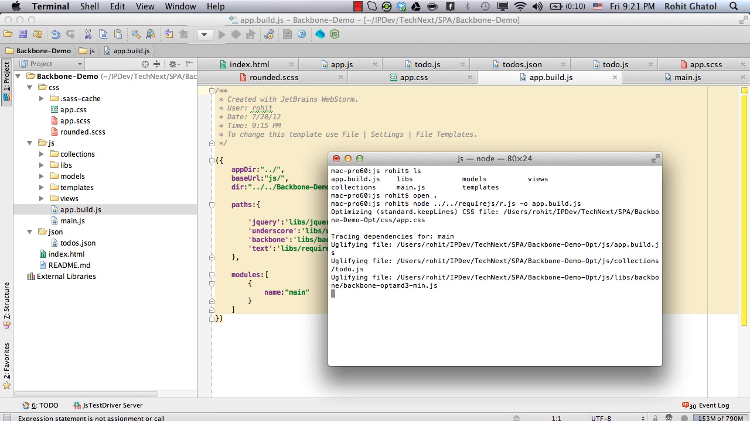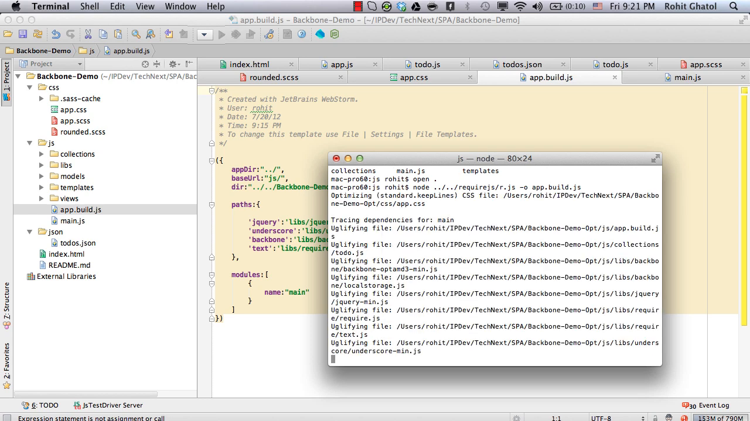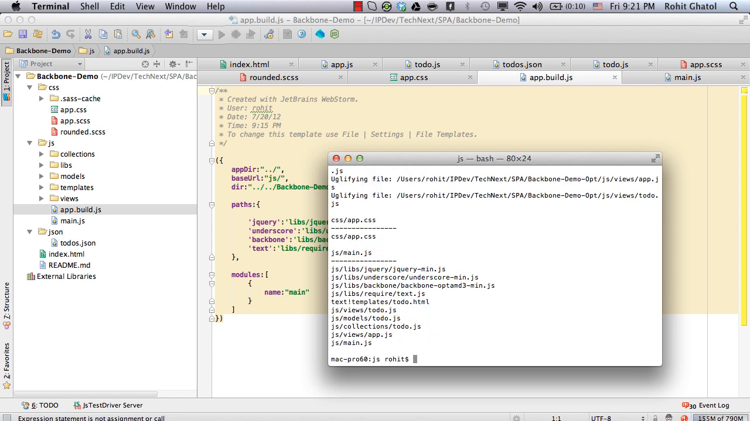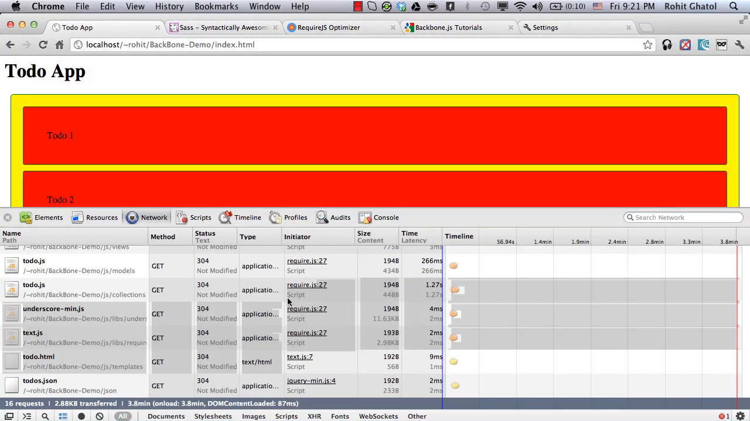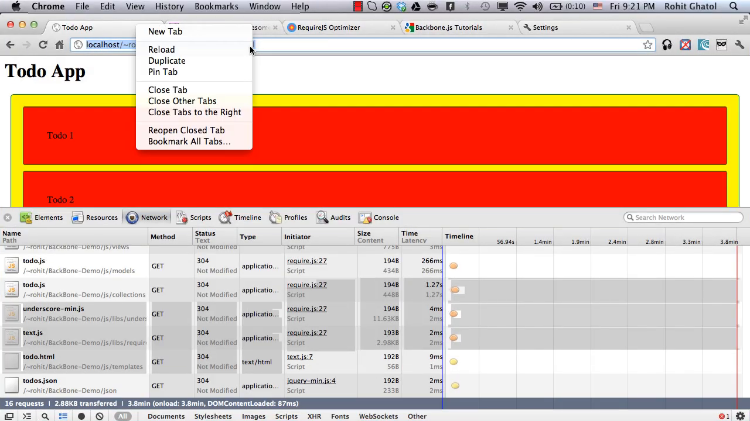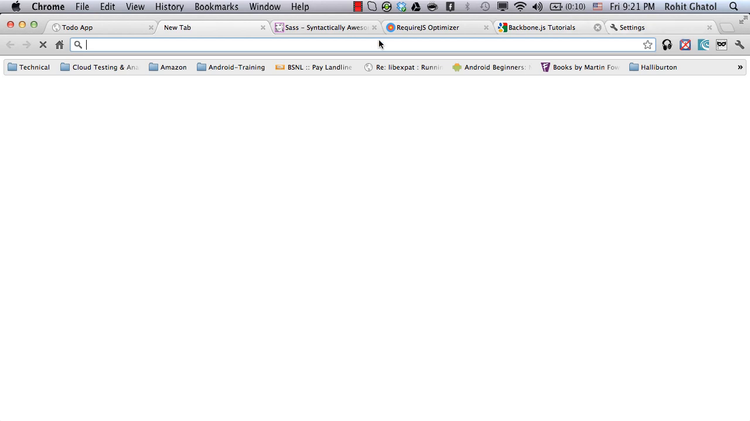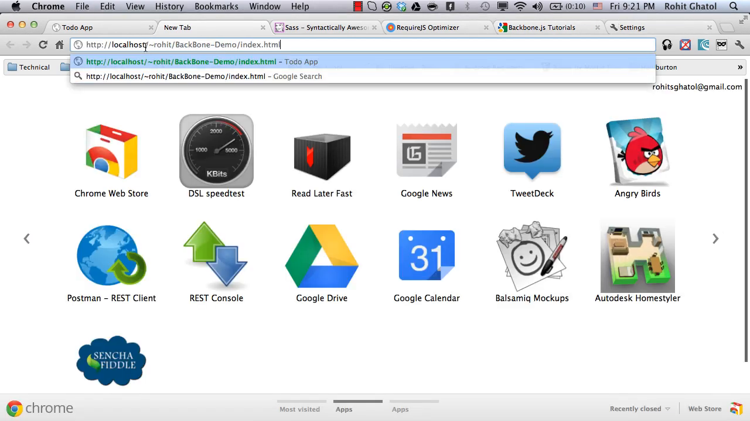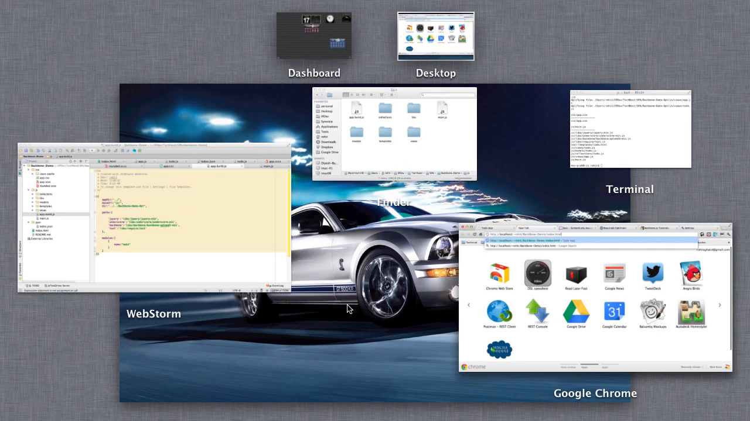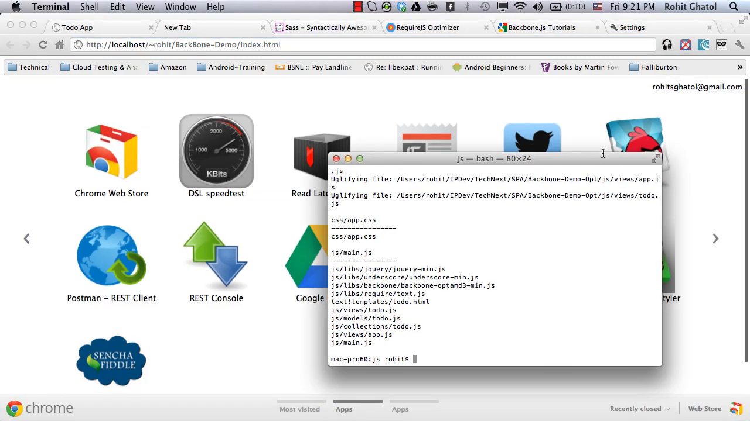So it's saying that js.main.js includes everything, including the HTML template. Now, we have this site running over here. We're going to open a new tab. One more thing is that a new directory has been created called optimized. So if I go outside, this is where my site is optimized.